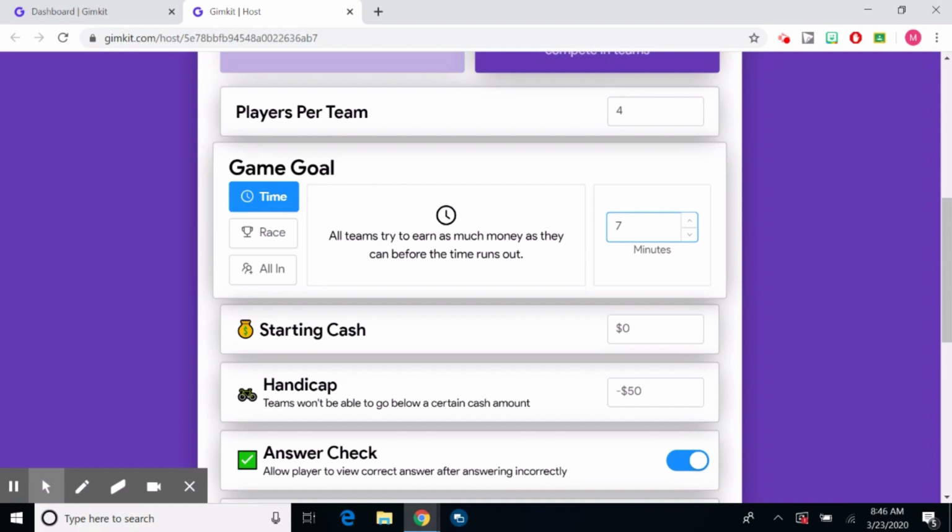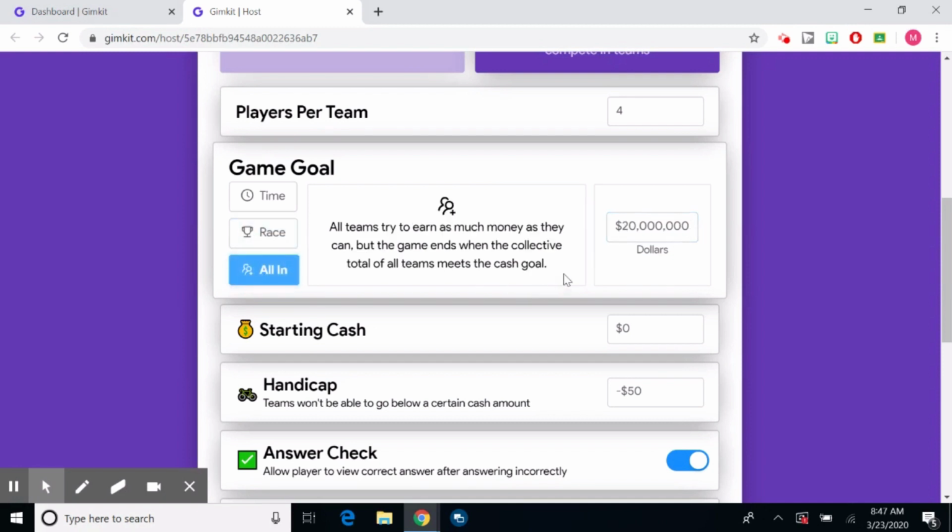As students run through all the questions, it continues to cycle through those questions again, which is nice if you're reviewing because it keeps reinforcing those skills. If you click race, it means that all teams are racing to be the first one to reach the cash goal. You set the goal, whatever you want their total to be, and when the first team reaches that goal, the game ends. Or all in, where all teams are trying to earn as much money as they can, but the game ends when you have a total cash goal. As soon as all the teams together hit that goal, the game would stop. Now you have a couple options down here.